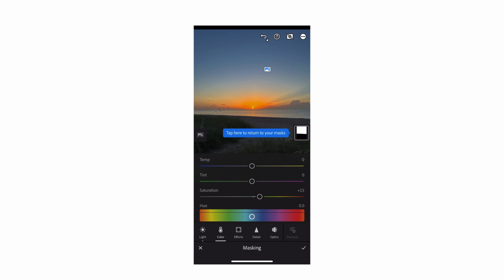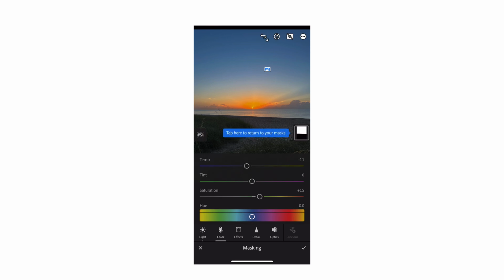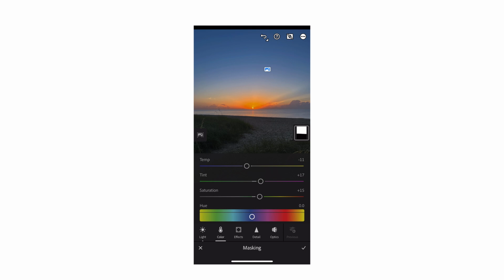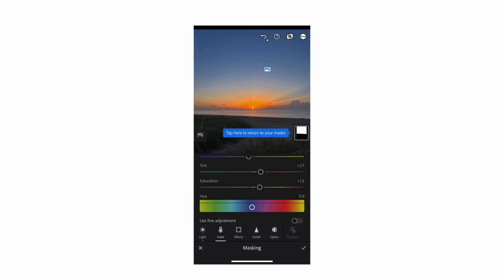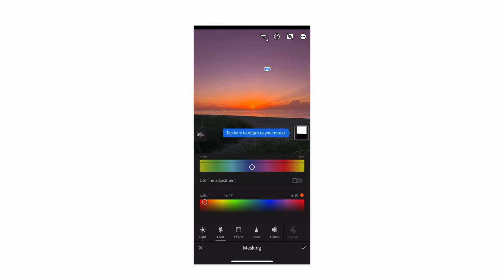Now I'm playing with the temperature, making it a little bit bluer, and then the tint, making it a little bit more purple. I'm actually gonna go back to temperature and drop it a little bit. And you can change the hue, pick any color. I'm just gonna go ahead and undo that.